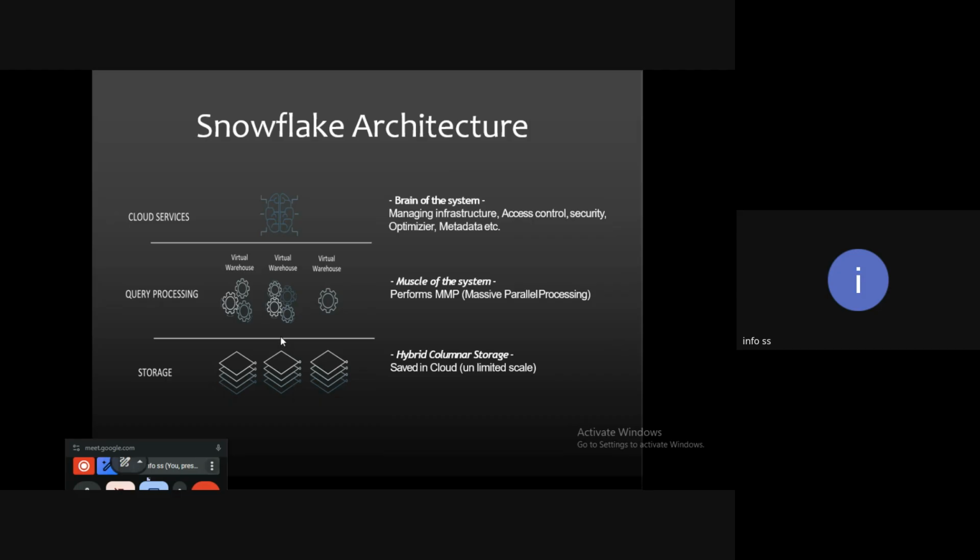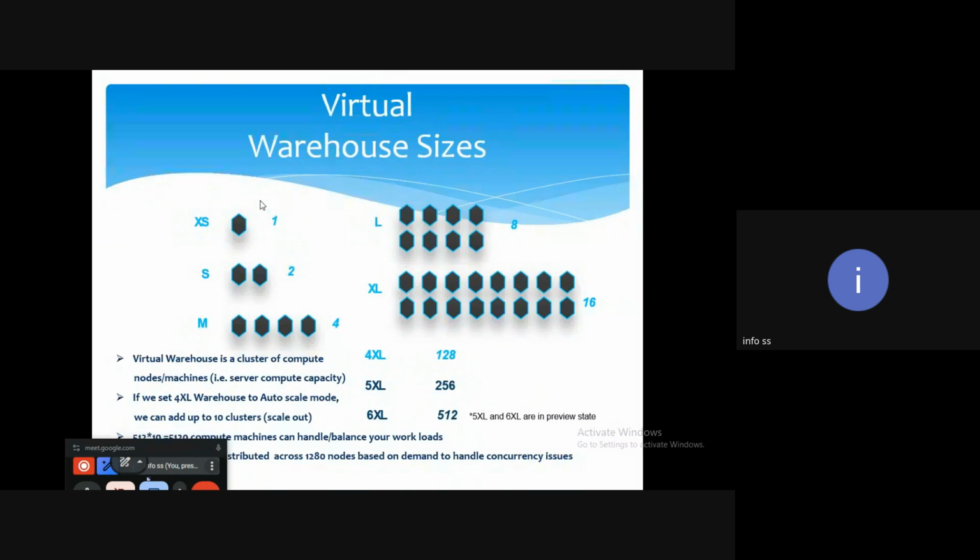Since storage and compute are separate here, whenever you don't need compute, we can suspend it. You can save the compute cost in the cloud. In any of the cloud platforms, AWS, Azure, GCP, they have a lot of services, but where they make money is compute power. Storage costs are minimal in any cloud.